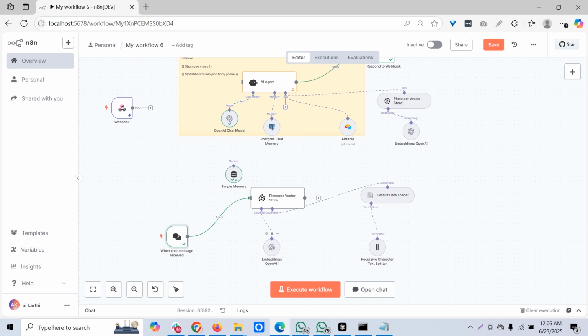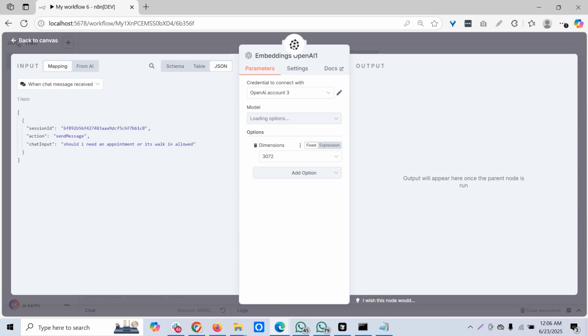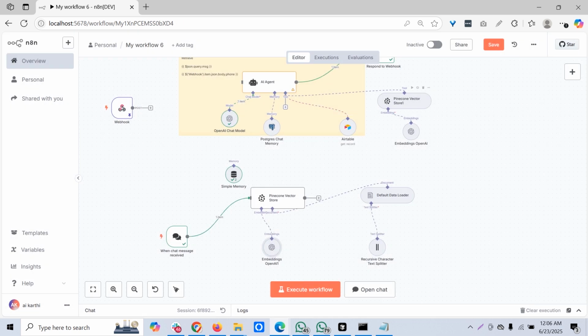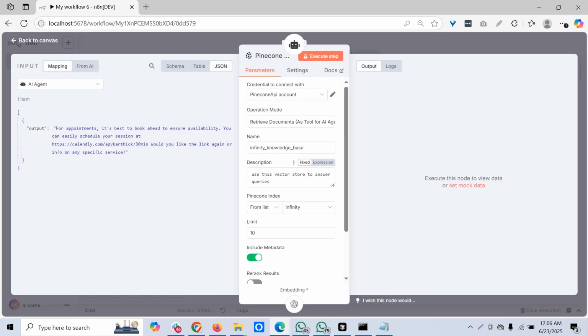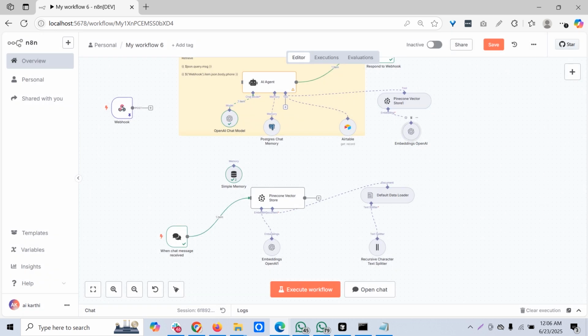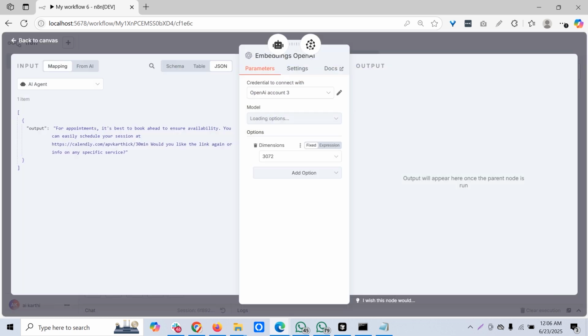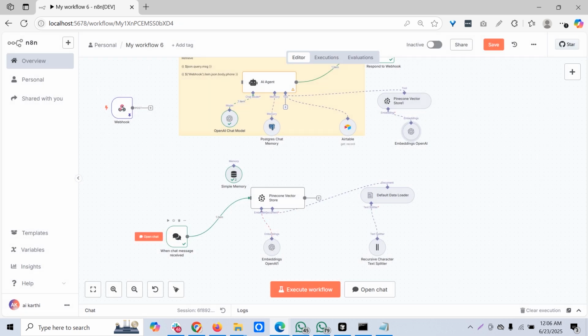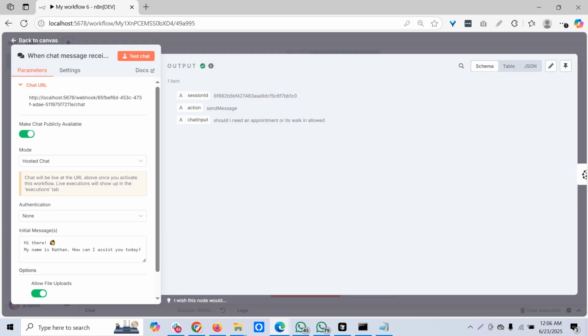You have to be very careful with the embedding dimension. The same embedding dimension has to be used here while retrieving the data. The way you store it, the same way you can retrieve the data too. That is the key thing you have to take care of. I have used 3072 dimensions, and here you have to modify it.